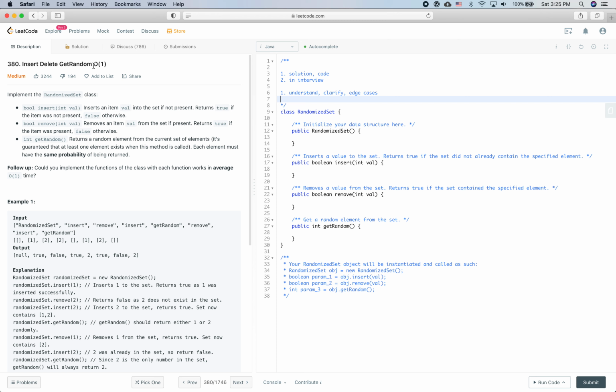Insert, Delete, and GetRandom O(1). So implement the RandomizedSet class. It has three APIs: insert, remove, and getRandom. Insert is going to insert an item value into the set, and returns true if the item was not present, false otherwise. Remove removes the value from the set if present, and returns true if the item was present, otherwise false.